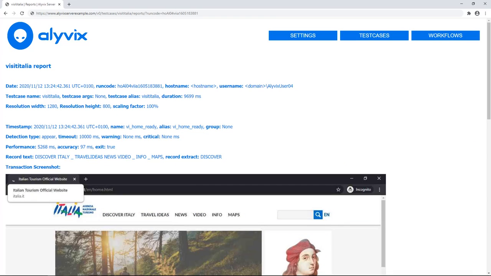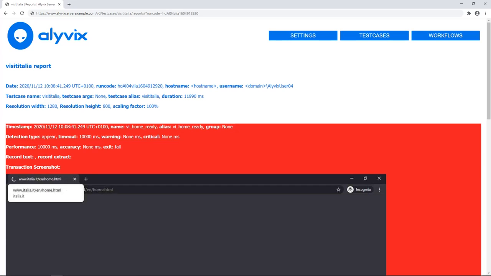If the outcome of a run was successful, you will see a report like this one, which shows the parameters for the entire test case run, followed by the parameters and results of each individual step. If instead test execution failed, the red background will quickly highlight this, and the screenshot will reflect the state of the application at the moment the test case object failed. For instance, here you can see that a web page failed to load within the 10-second timeout.